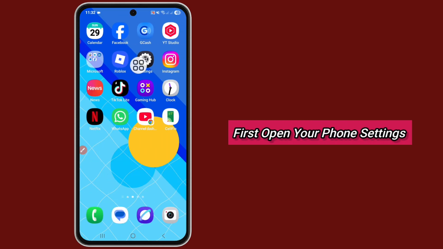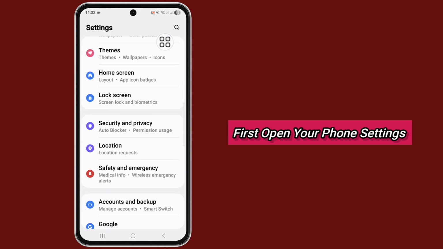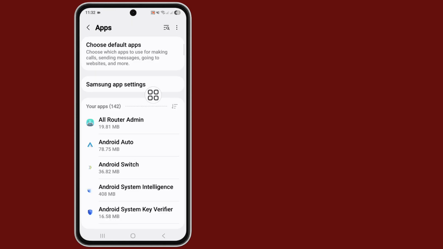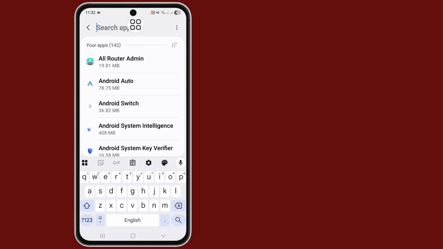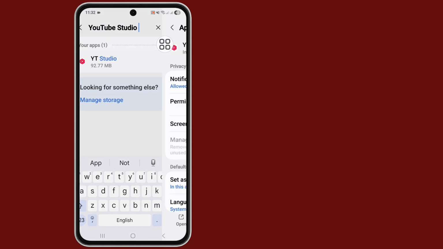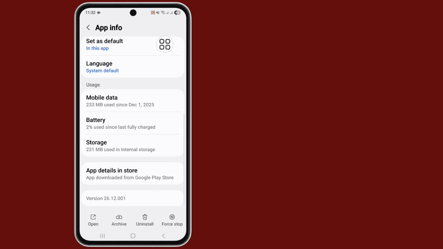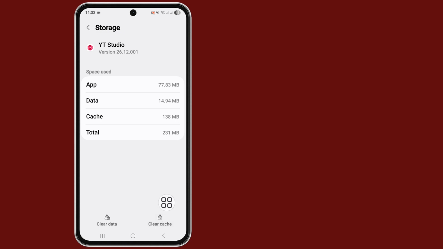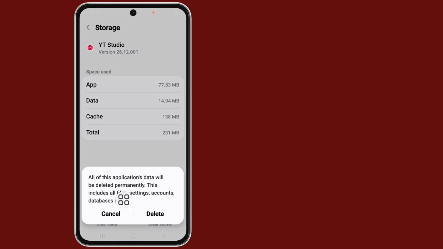First open your phone settings and scroll down. Now tap on the apps option. Tap on the search bar, search for the YouTube Studio app. Tap on the YouTube Studio app and scroll down. Tap on storage. Tap on clear cache and clear data.